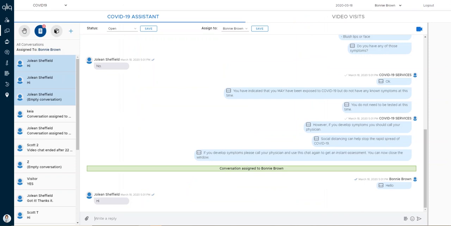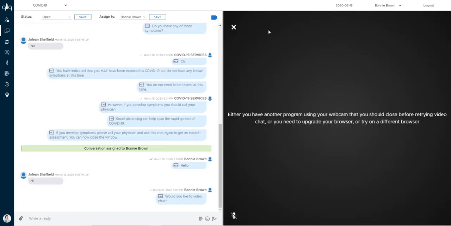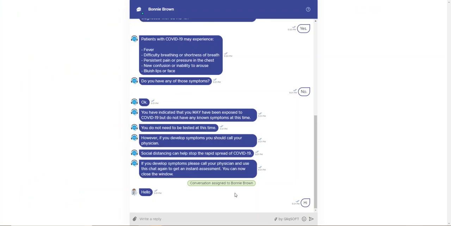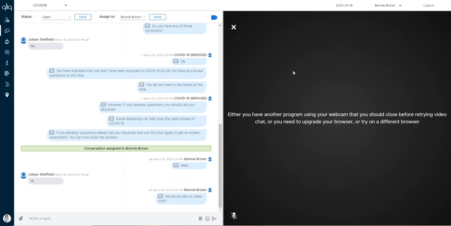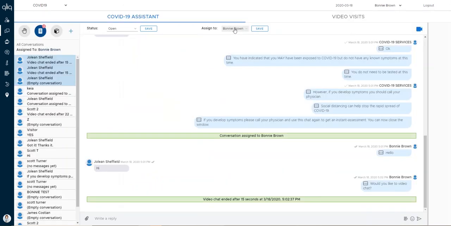Let's assume that this conversation goes on. You seek some clarification about their symptoms or any other input that they may have made, and you decide that it warrants a video conference. At that point, to request a video conference with this patient, simply click on the video camera icon and select yes, that you would like to start a video chat. Once the patient, who is also prompted with that same request, indicates that they too want to do a video chat, then you'll notice it come alive on the right-hand side of your screen. And when you're done, simply click the X to leave the conference.